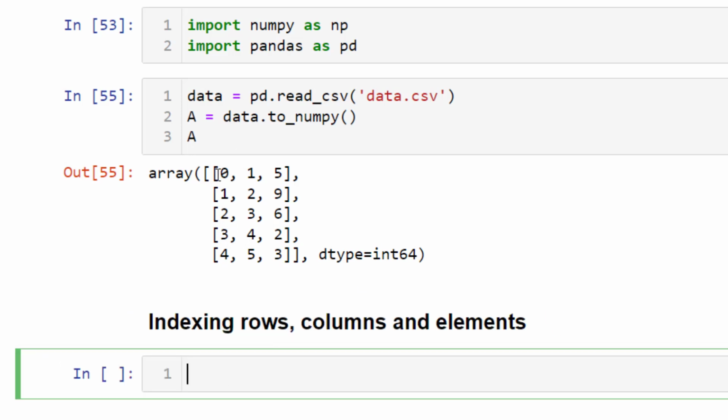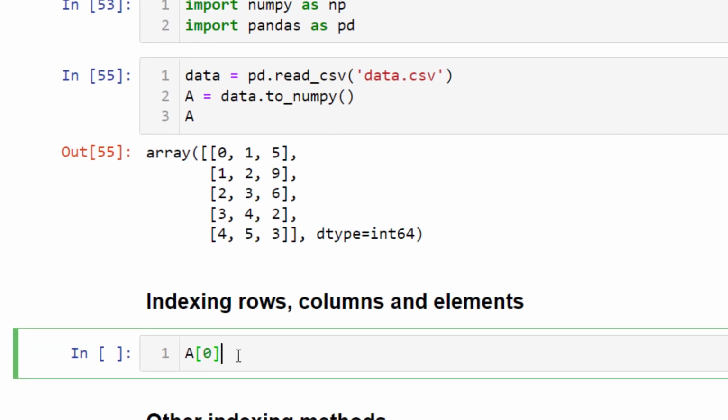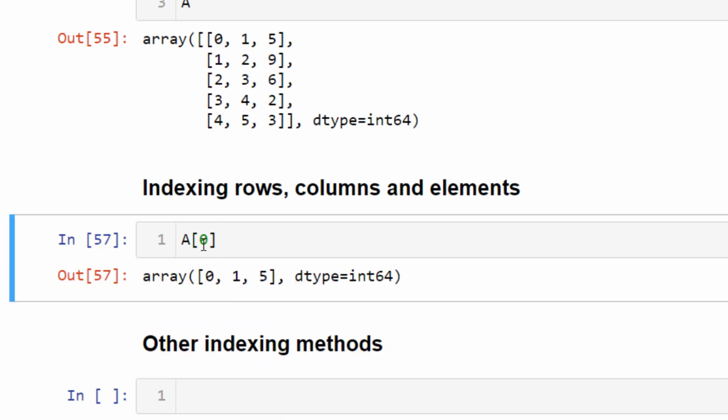So to index the first row, you have to use the square brackets and just put in the number for the index, for the row number. So it's 0 indexed. So the first row is A0. A1 will be the second row. A minus 1 is the last row, and minus 2 is the second last row, and so on.